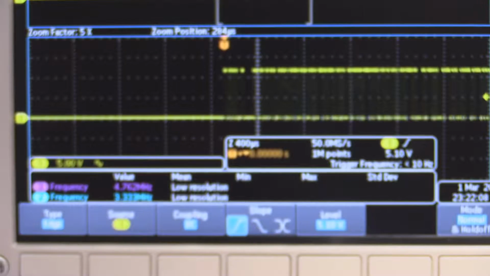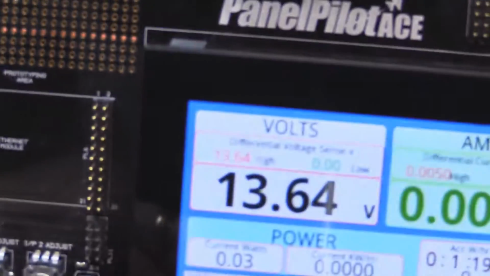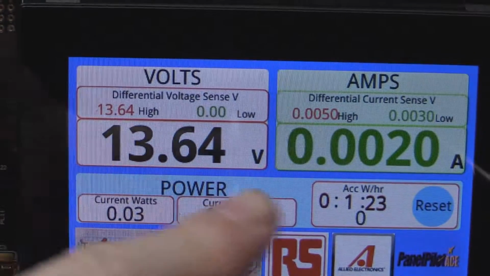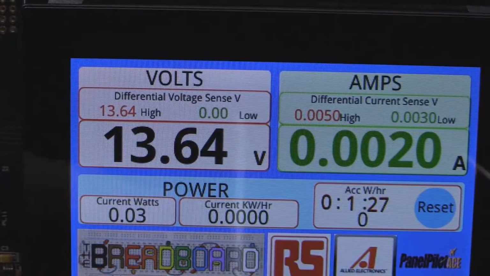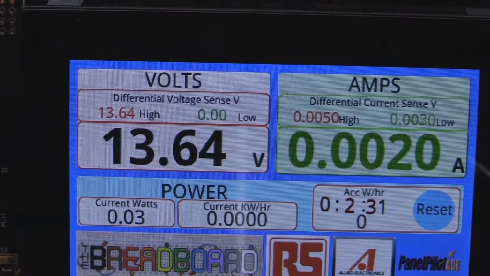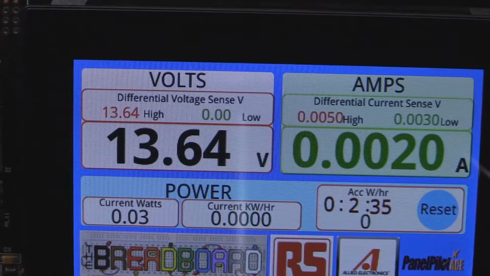so all I can do is show you the fact that there is this data stream being sent out the RS232 port, and it includes every one of the analog main values that we have on the PanelPilot. So it's sending out the 13.64, the 002, the current watts, and the accumulated watts. It's not sending the elapsed time yet. I'll show you how we can add that when we go look at the software.